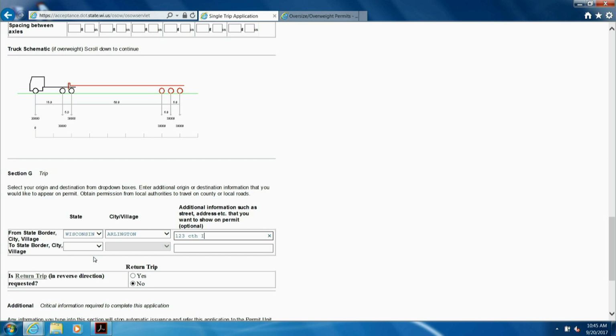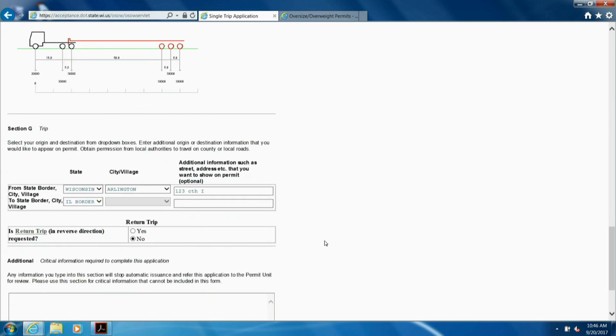The box to the right is additional information. This is not required. It will show up on the permit but does not affect your starting point on the routing map. This is a good place to put your street location. Next is the destination. It's the same as the origin. For this example, we'll choose the Illinois border. And finally, the last button on this screen is the return trip. Choose this box if this is the exact same route in reverse.